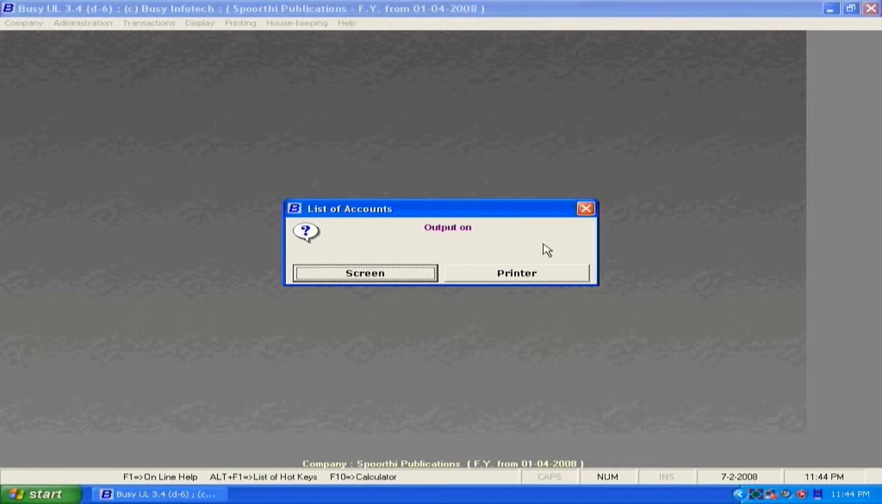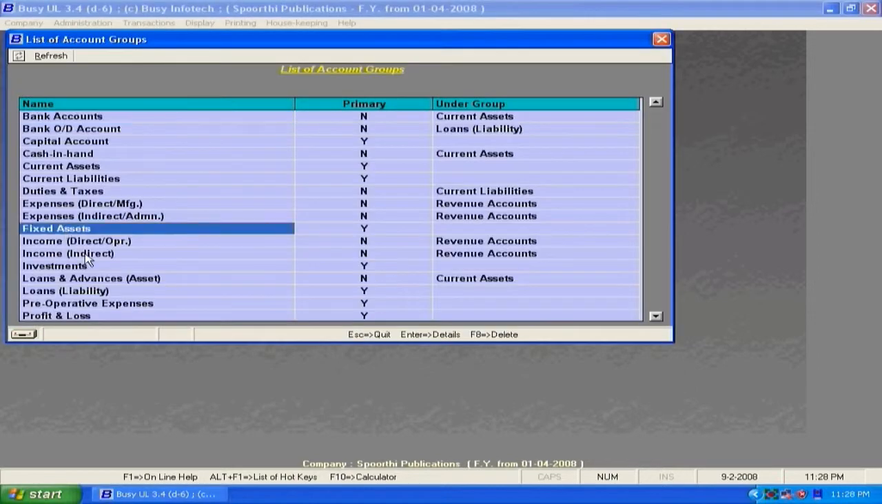Account group. Click on account group and on add. Here you will be having 4 fields and 2 options. List, paste, and enter the group name. On clicking list, these are all the account groups that are being created by the BUSY, and these are primary and non-primary groups.